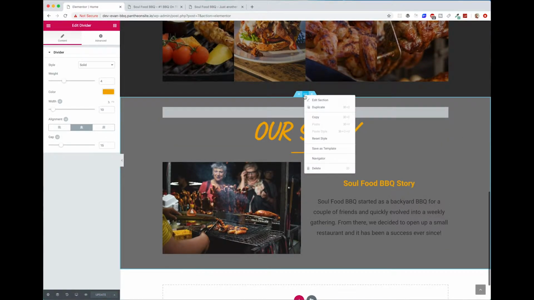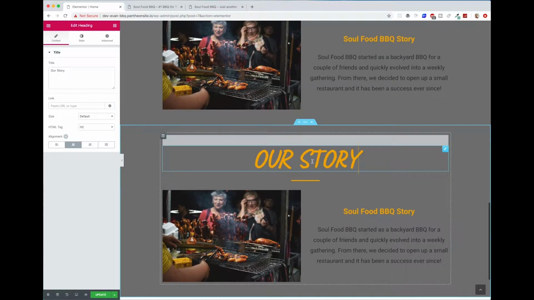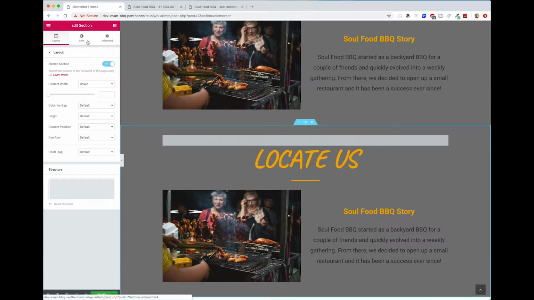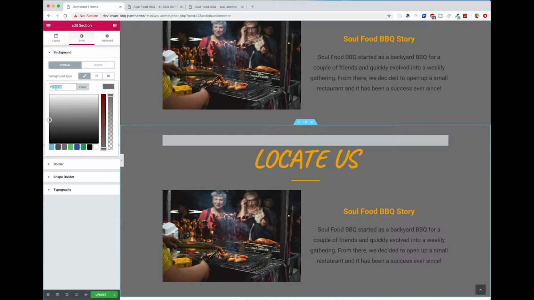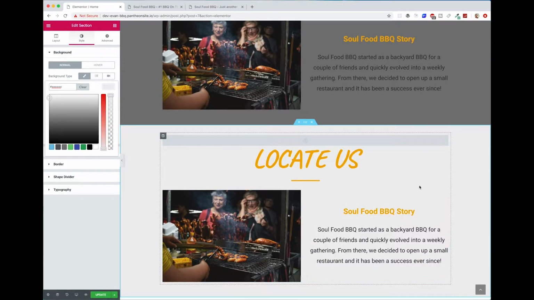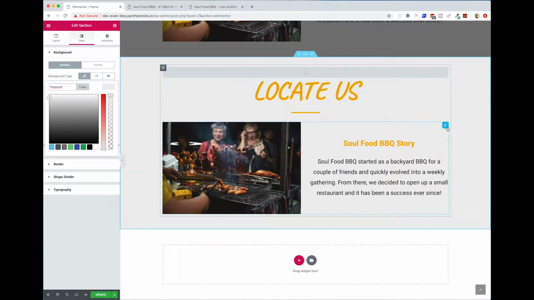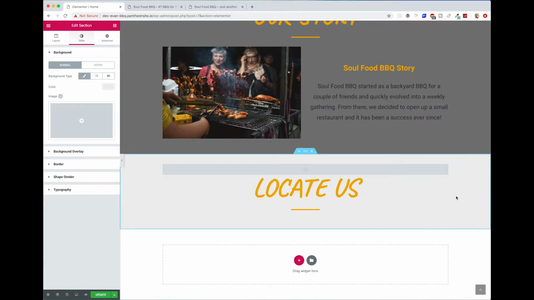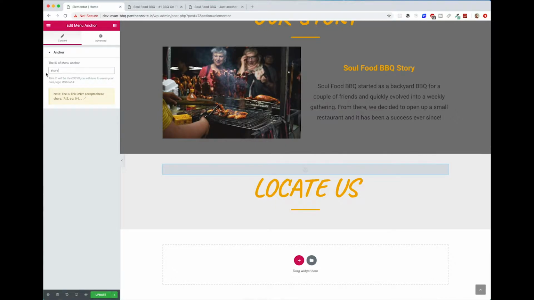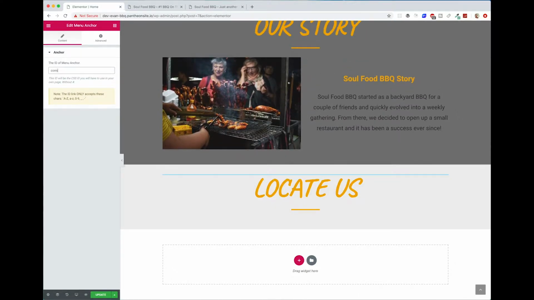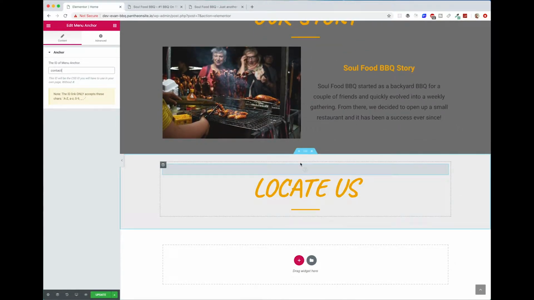And the next section we have, we'll need to duplicate this again and click locate us. In this one, we are going to give a background color of EEE. Give it just a nice little gray here, same as this, but breaks it up. And we'll delete this. And we'll add in, change our menu anchor. This will be contact. So now we can get to it through our link.